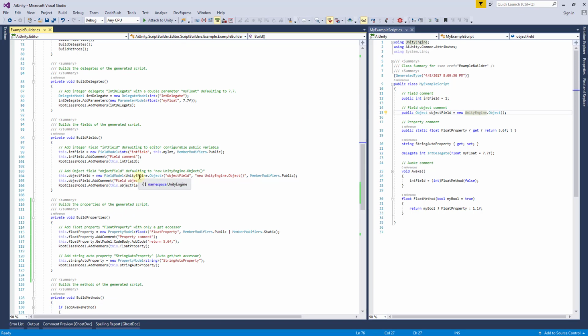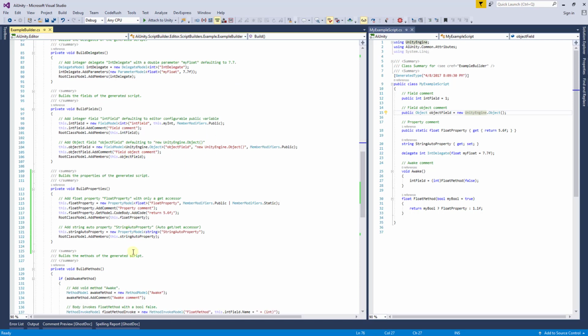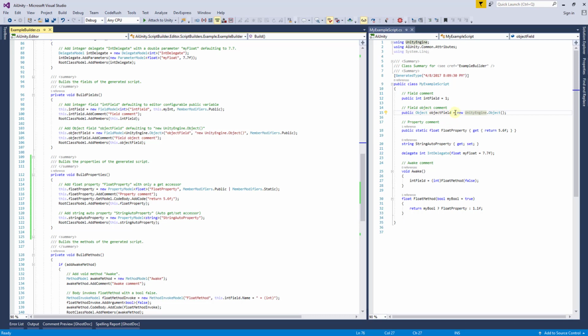Here again we're going to create a field model of type object, and we'll give it the name field object with a newing up of UnityEngine object as its default value. And again we add it to the class model. Here in the results we see this object field.